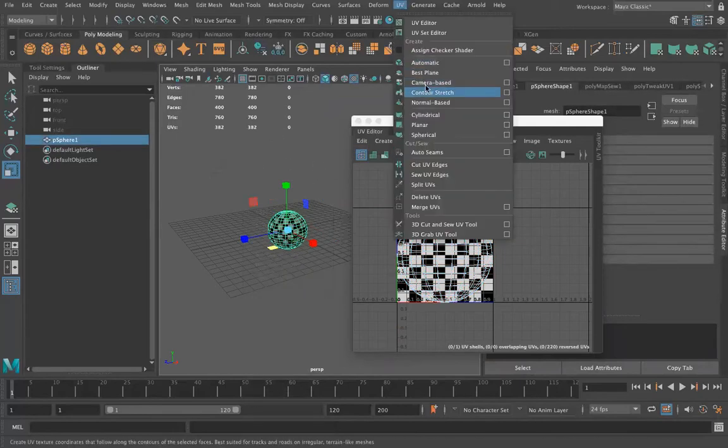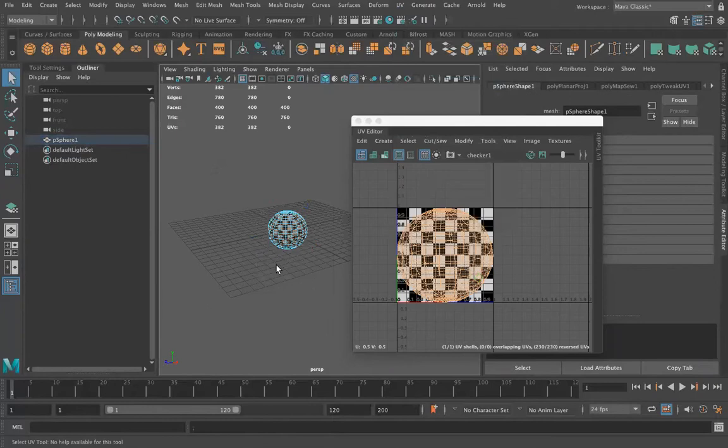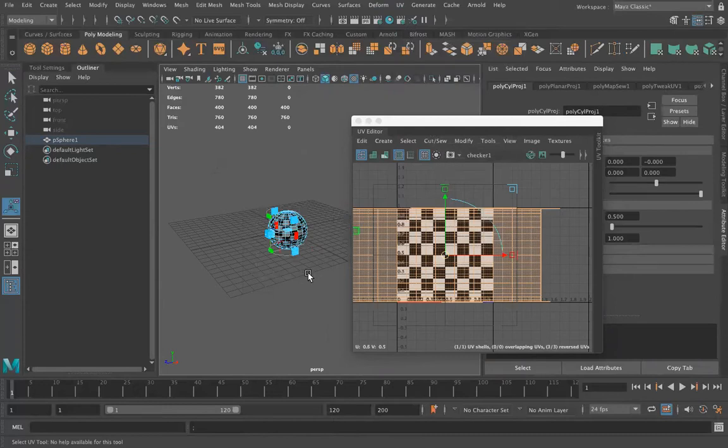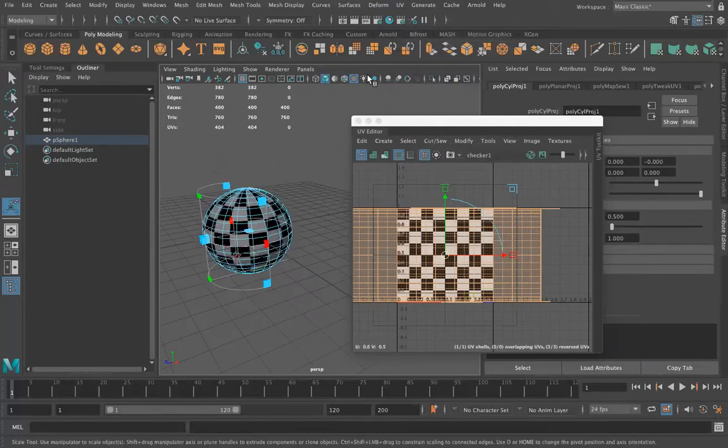And we can do camera based. So again, just exactly from where our camera is pointing, our perspective camera is pointing at our object, and it's laying it in a similar fashion. Another one would be spherical. And spherical allows you to lay them out.